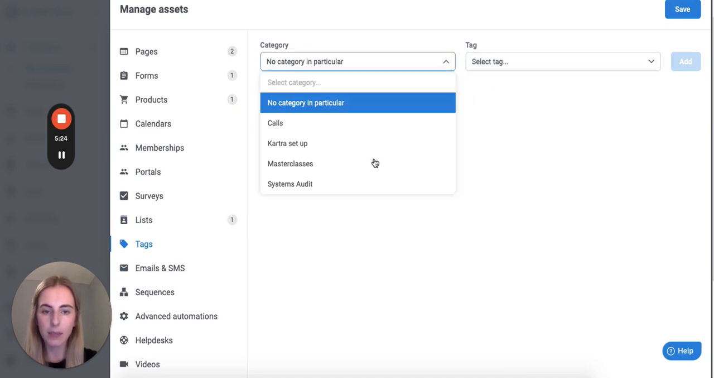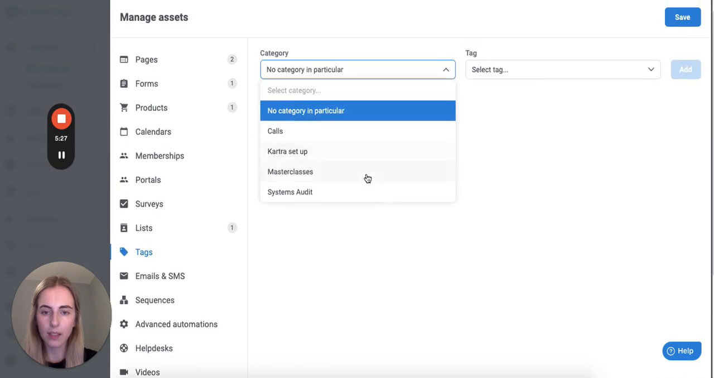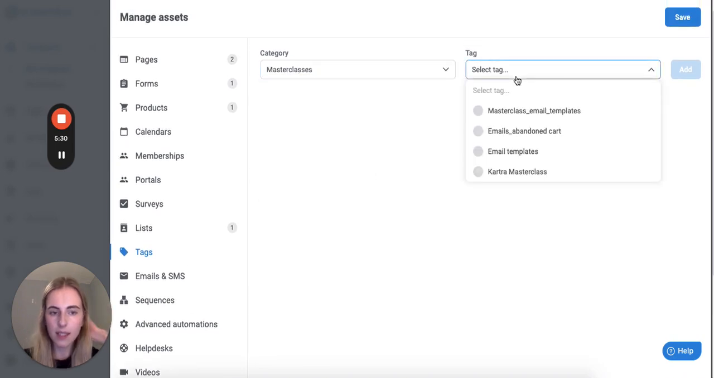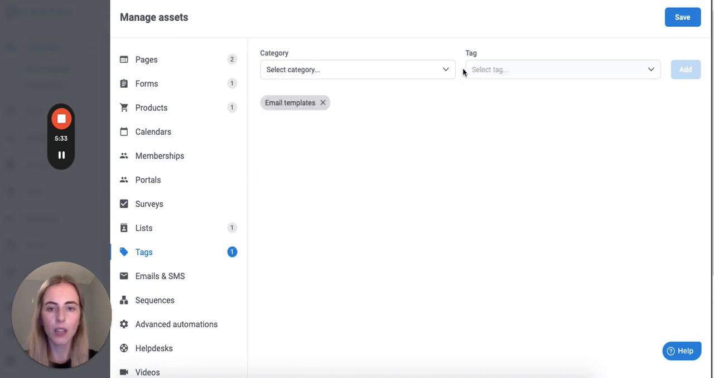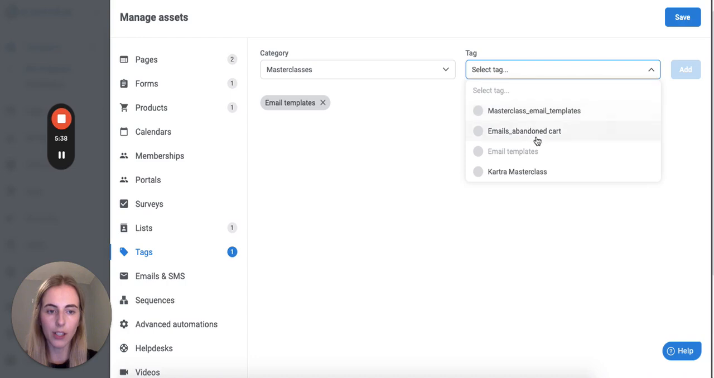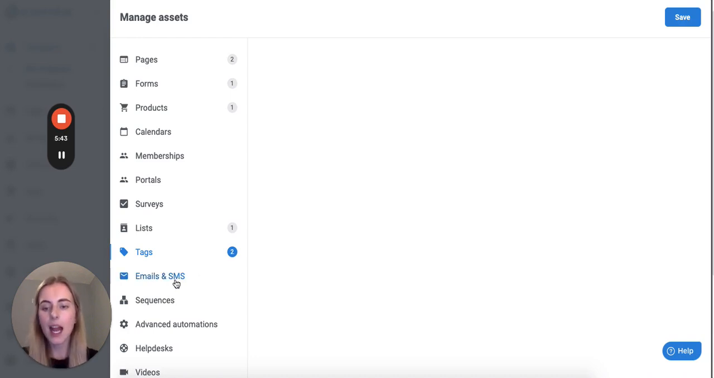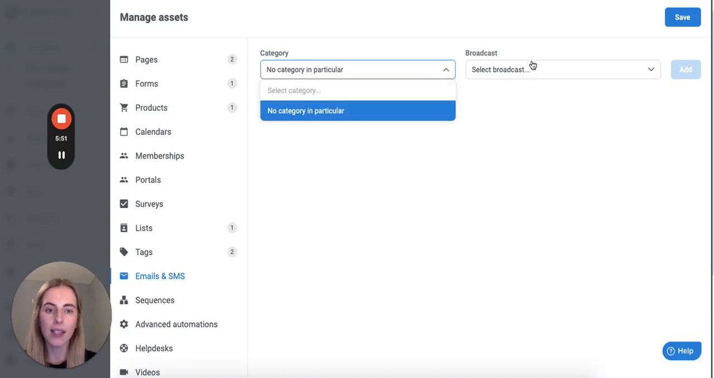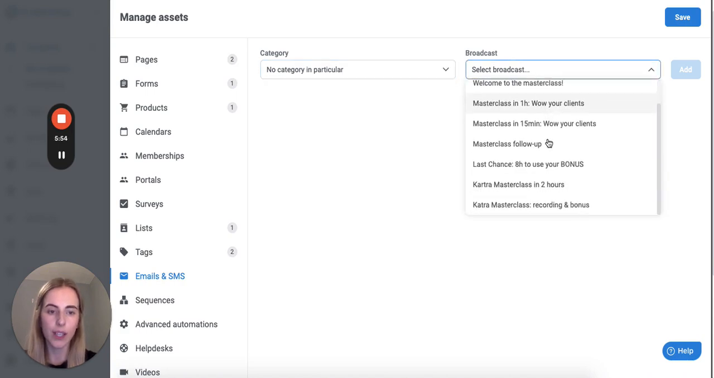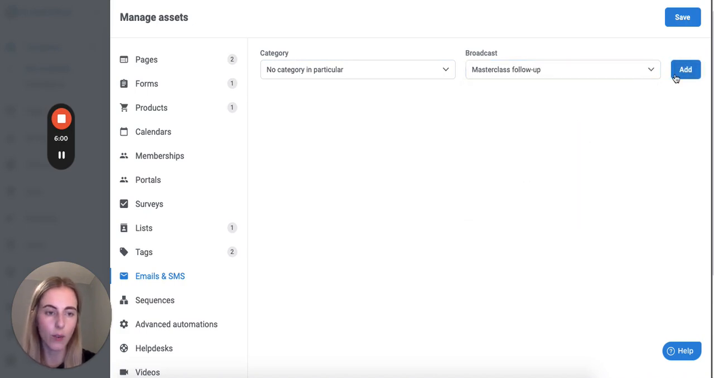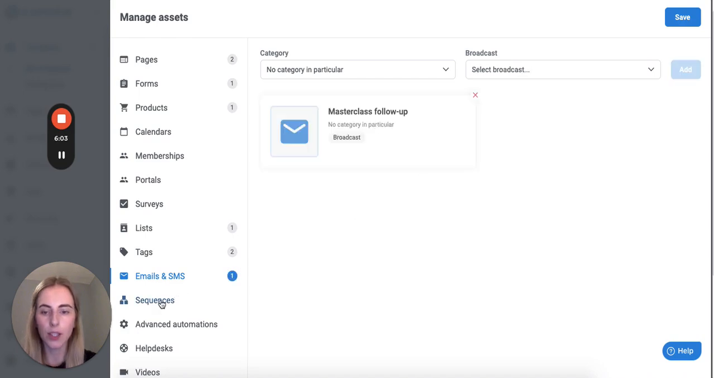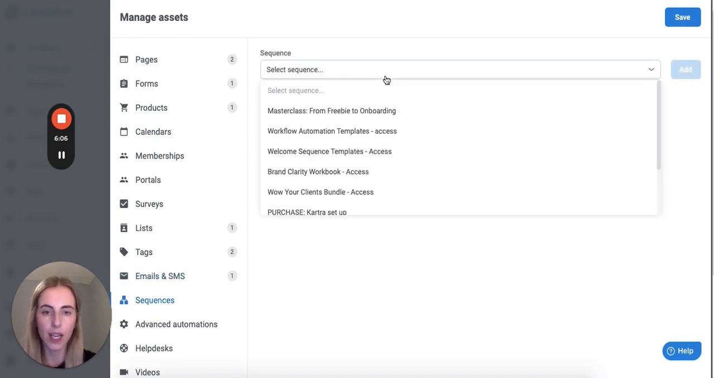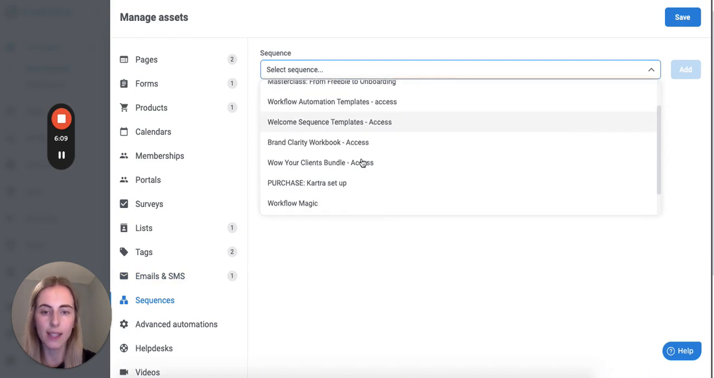And tag, let me see what that was, maybe masterclasses, email templates. You can also include here a cart abandoned tag that you might have created, and then emails and SMSs. So it is separated here for broadcasts and sequences. If you had any broadcasts, you can always look at that as well to see what those emails are that you sent out. If there was a follow up, for example, that's something that you can use, or any sequences that you've set up. So you basically need to choose all of the assets from here.